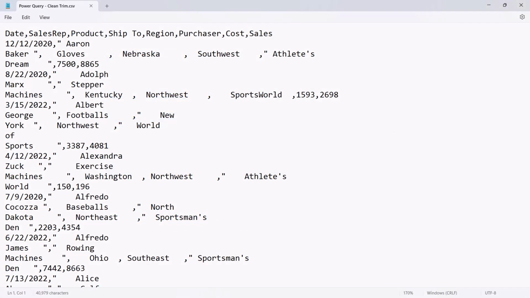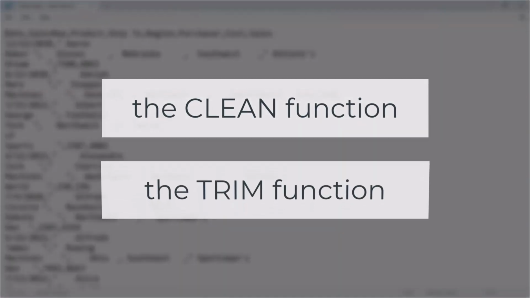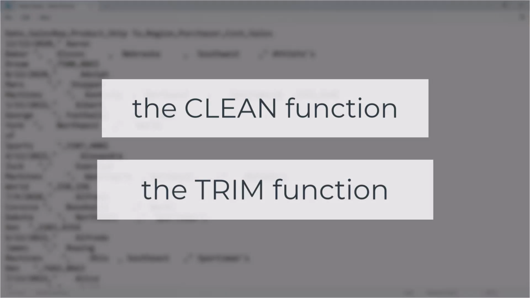Let's examine two text cleansing functions in Power Query, the clean function and the trim function. Now, if you're already familiar with the clean and the trim function, you might want to still watch this video because I'm going to show you some really cool uses for performing both cleaning and trimming over the entire table, regardless of the number of columns or regardless of those column names.